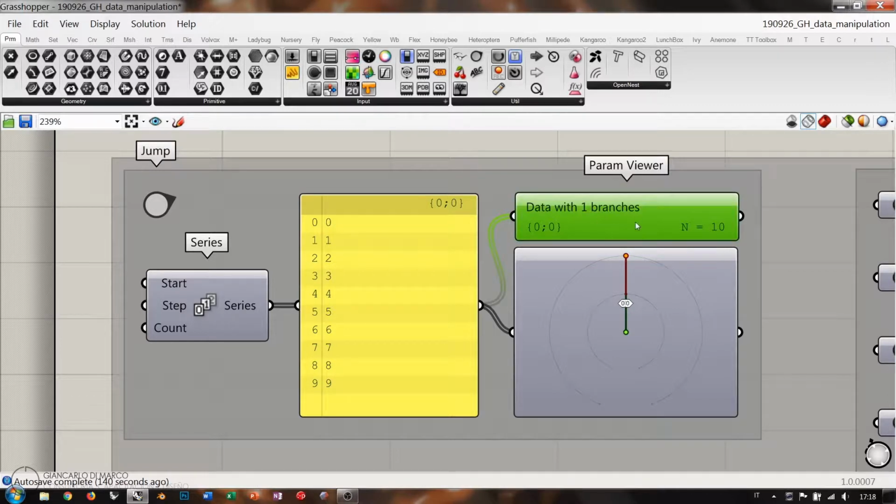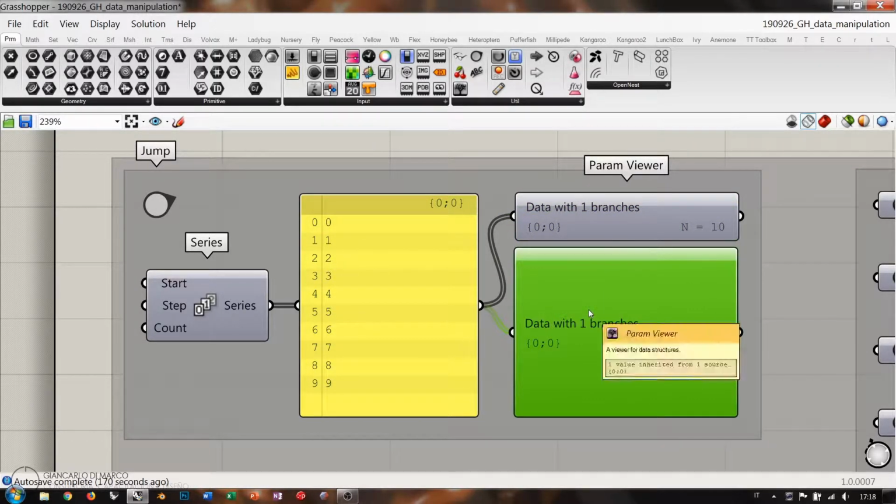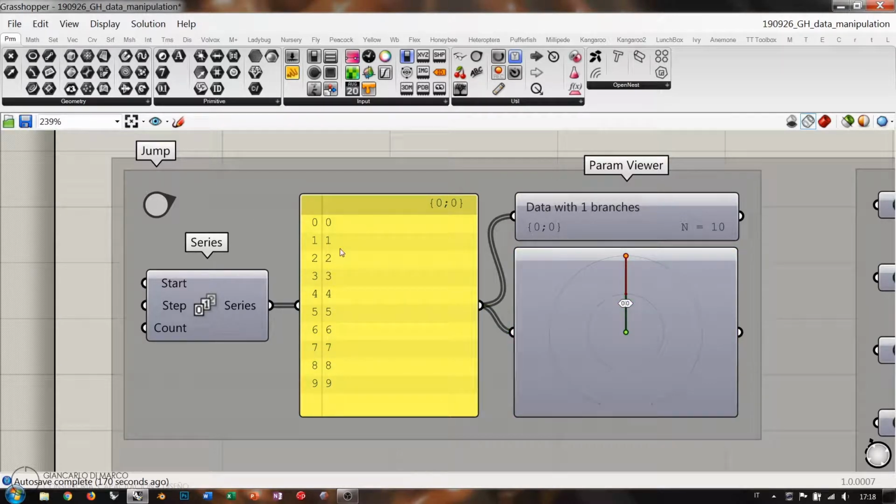But this configuration here, this aspect, gives you more relevant information, such as, for example, now the path of our list, which is one single branch, of course, that's why it's data with one branch, and the amount of items that are present in this branch, or rather in this list, at the moment. And you switch between these by double-clicking the param viewer component, like I'm doing here right now.